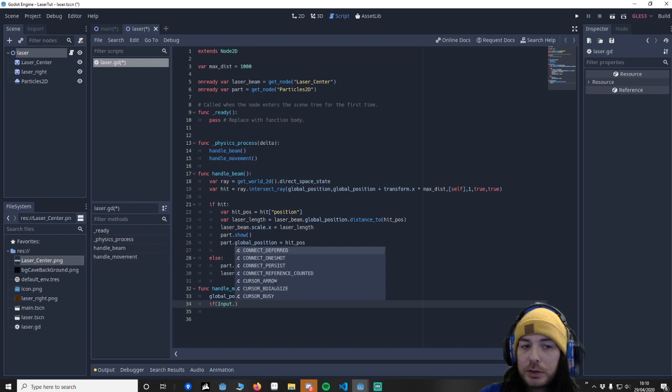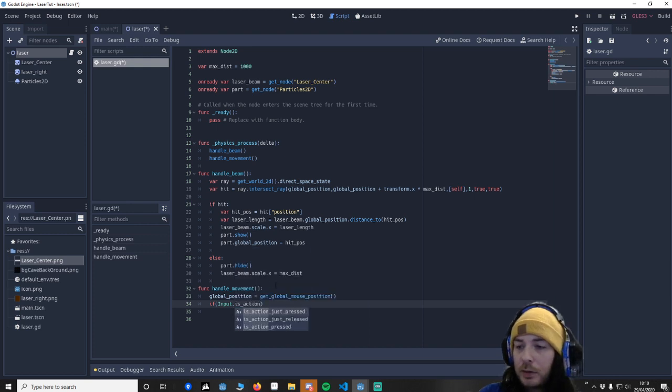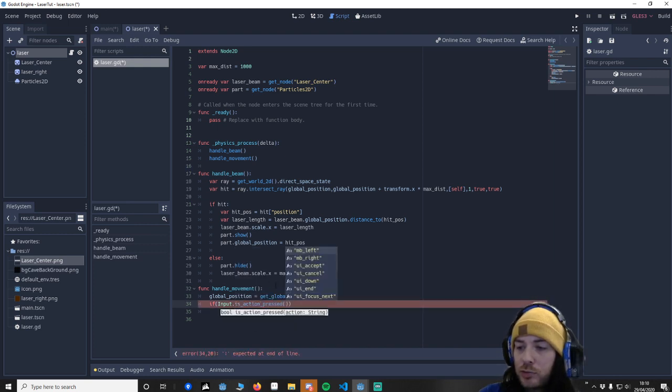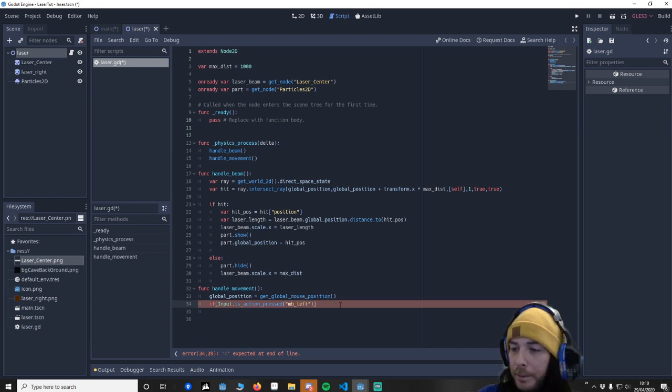Now we're going to go input dot is action pressed, and we're going to say, yeah, left. Is that right? Rotation degrees, there we go. Minus equals 3. Actually, no, it's plus equals if it's going left.